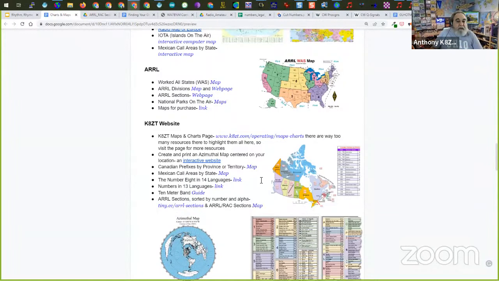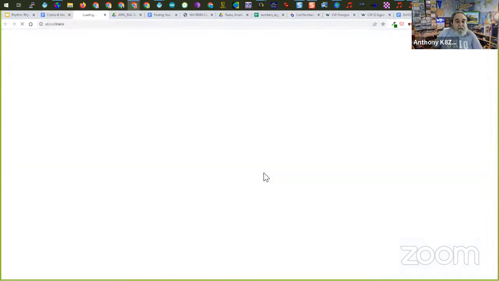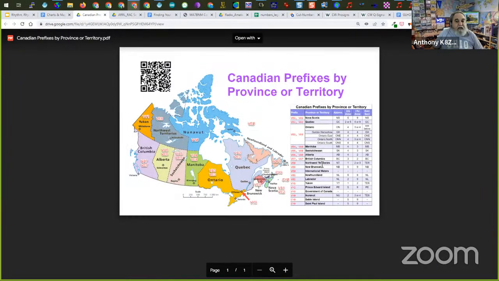Canadian maps with prefixes. I couldn't find one of these, so I actually created one myself. So you can take a look at this. VE0, by the way, you know where that's at? That is a Canadian maritime mobile station, is a VE0. But here's the different provinces. The GTA is now going to be called the Golden Horseshoe.